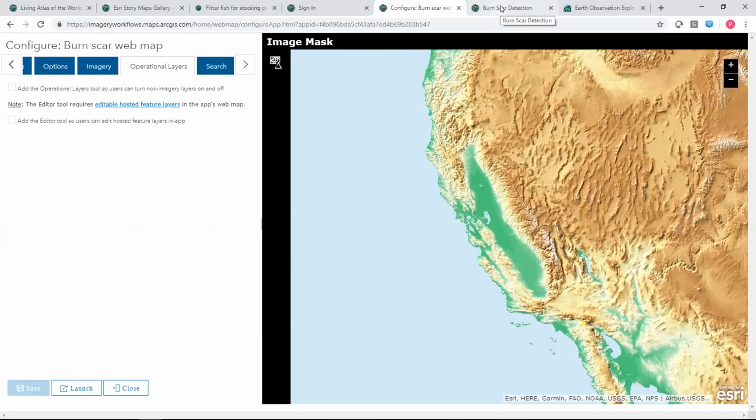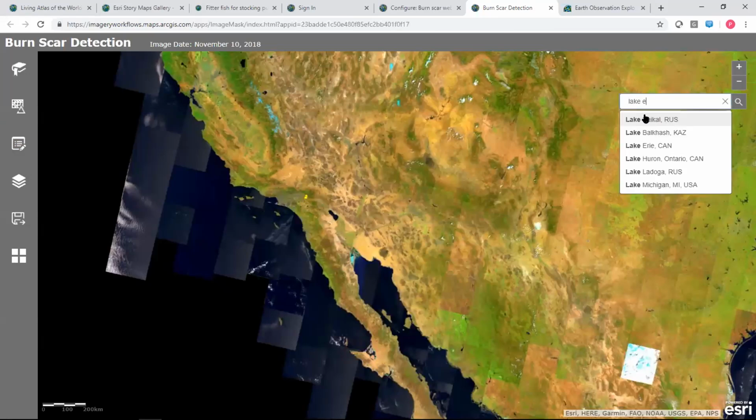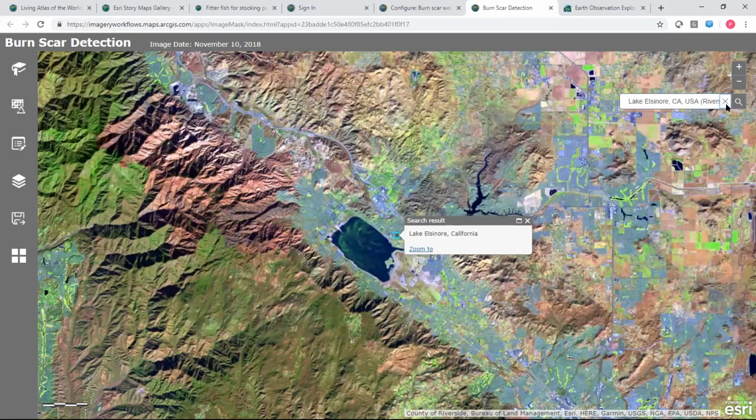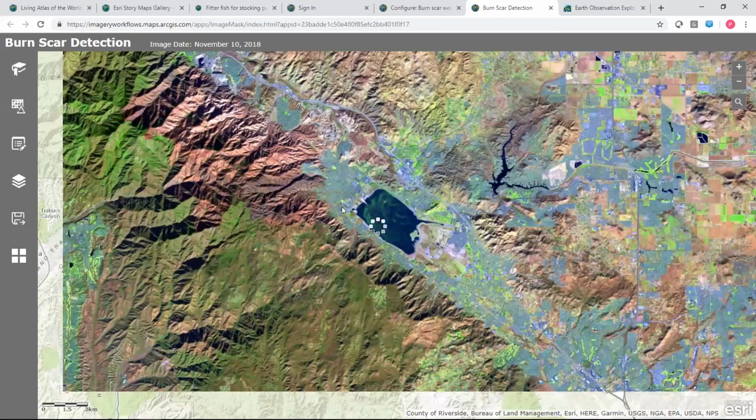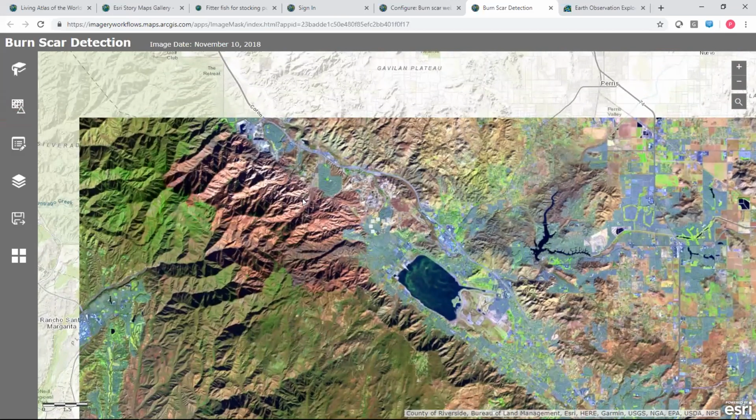The result of this particular app, I'm not going to build it all. This is the app that's being created out of this. It's a very simple app. In this case, it's an example of how to do burn scar detection. This is based on the same web map that I showed, which had access to the Landsat data. But we can now actually do burn scar detection. So let's, for example, look at Lake Elsinore in California. You can zoom in there, and we can see the Landsat imagery is immediately displayed. And we can already see the burn scar in this particular area.